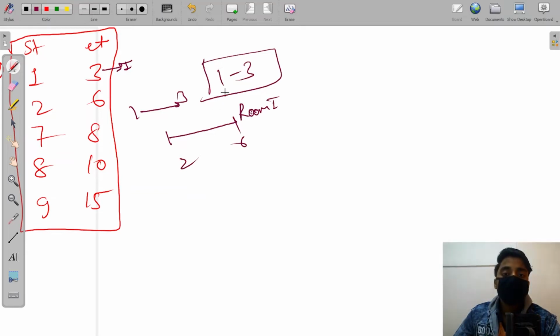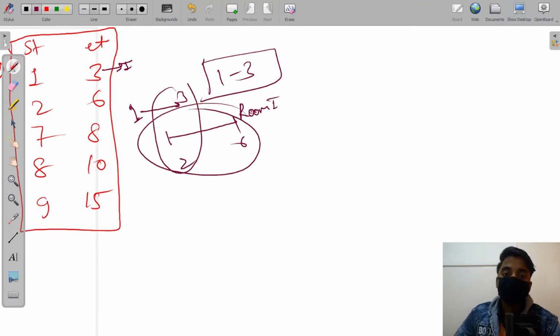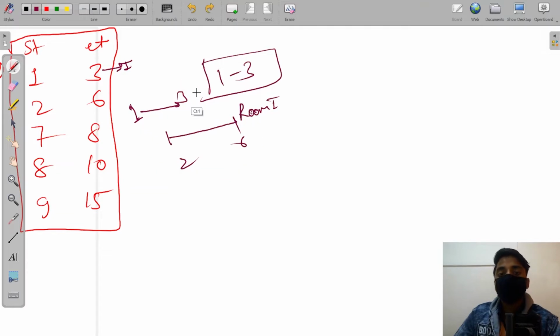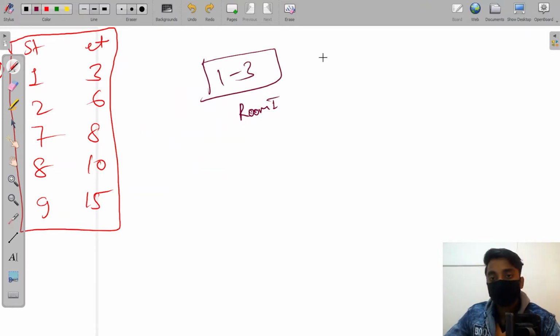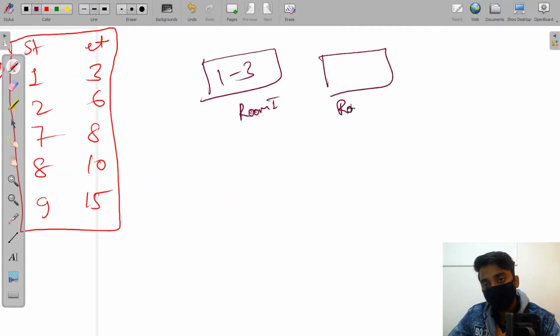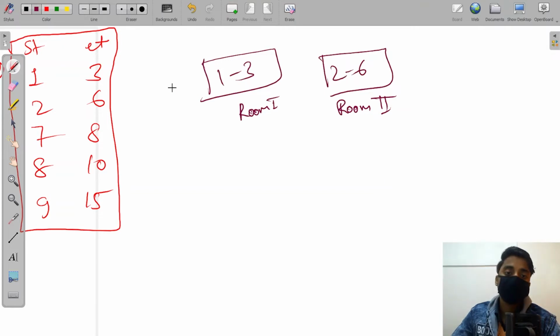At one time in a room, only one meeting can be scheduled. So for this 2 to 6, there will be an overlap here. So for this 2 to 6, we need another room. So here we will assign room 2 for the 2 to 6 meet. This is for the second, this is for the first.